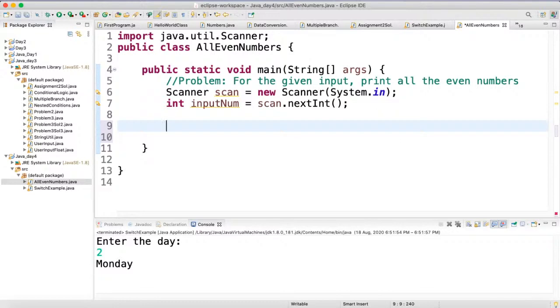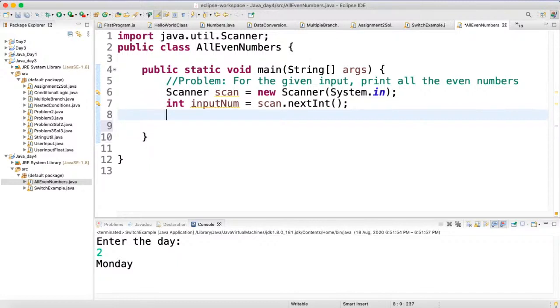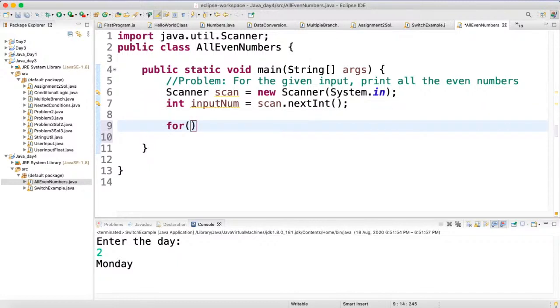Now what we want is to print all the even numbers from 1 till this number. Okay, so guys, what will we do? We know for loops. In a for loop, the first thing will be the initialization, right?